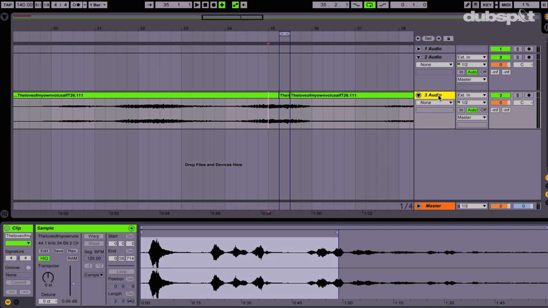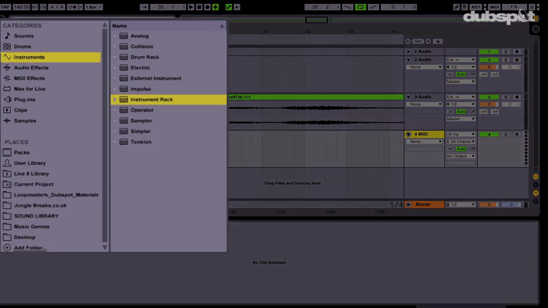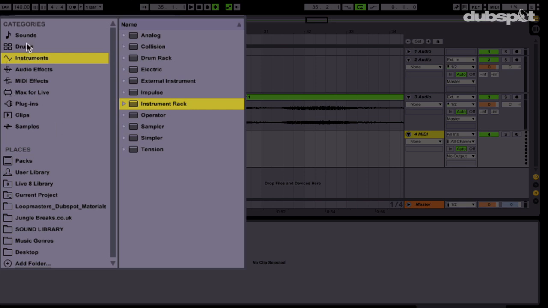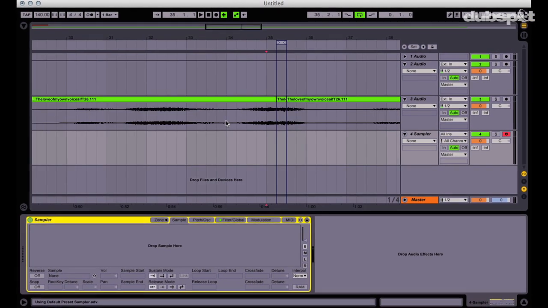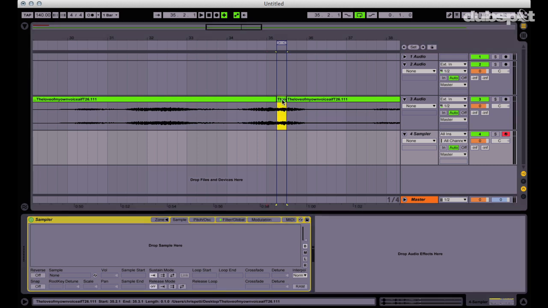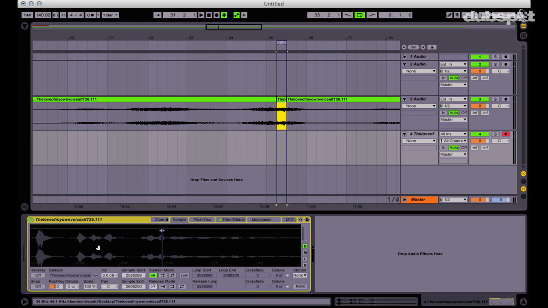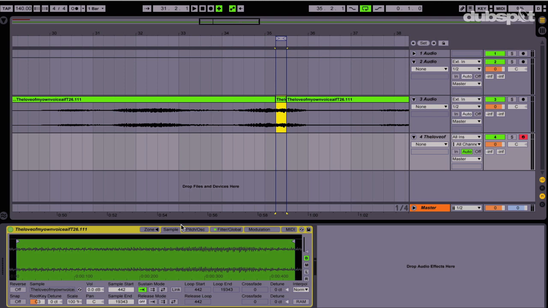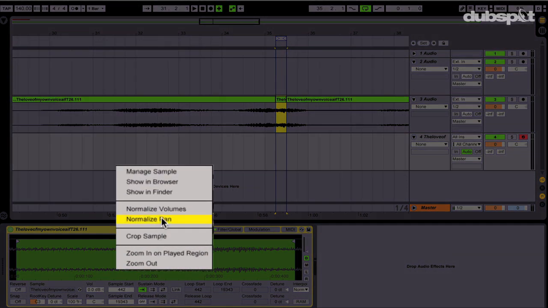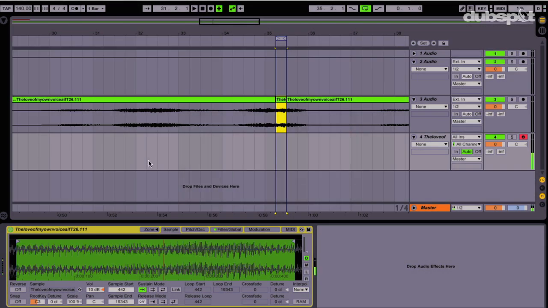As I had said, I am a huge lover of sampling. So I'm going to go to my instruments and pull in Live's Sampler device, simply because it's going to give me a lot more options and a lot more functions than I would have with Simpler. I'm going to drop it here into the sampler. I'm also going to right click and crop the sample so that we can see just that particular event. So if I strike the key now, and let's go ahead and normalize it inside the sampler. Normalize volumes.